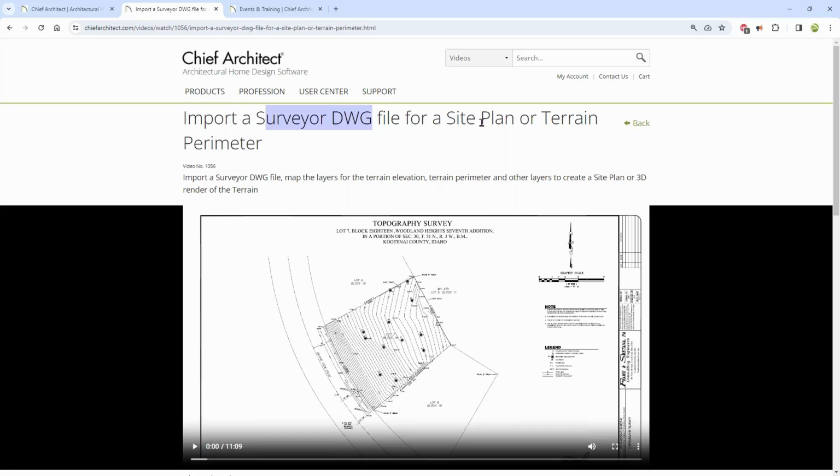And it looks like this is about 11 minutes, and it walks through the typical examples. The key there is getting your contour data layer and your terrain elevation set, as well as your terrain perimeter. And then it will come in and you can generate it in 3D. Is this the type of file that you would be importing, something that looks like this? Yeah, that is similar. Something with a lot of information on it.